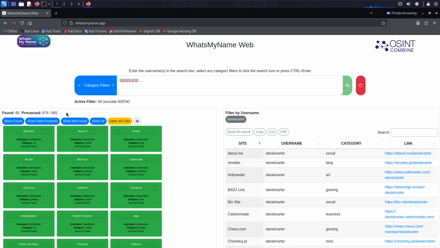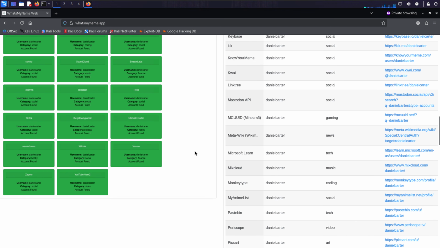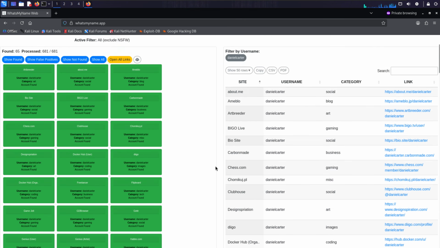But these results should not automatically be treated as 65 confirmed accounts. Some may be false positives, unavailable profiles, or simply matches that need further verification. This is useful for discovering old or forgotten public accounts that may still be associated with the same username.